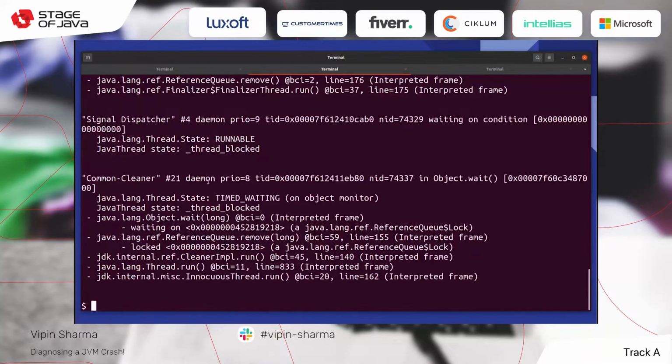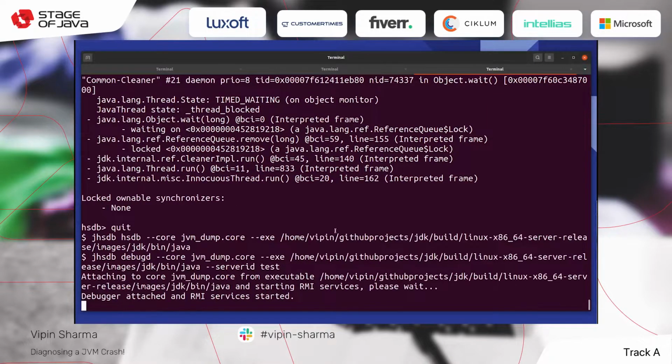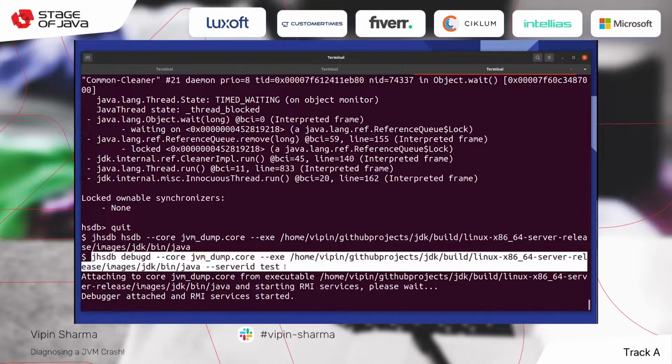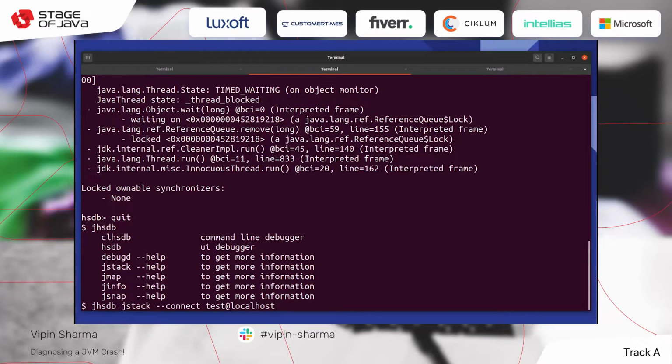Okay, let's try to look at the different modes and we'll see what we did just now. So we have seen the command line debugger, then we have seen the UI debugger, and then we have just now seen debugd with jstack. So what we did was first we started a debug server using debugd. This is how we did it. This is the command. Okay, at the end we specify server ID test, and we used the jstack option to connect with the debug server we started using this command.